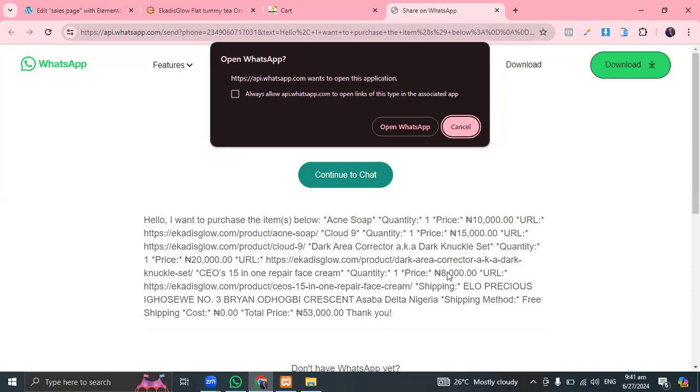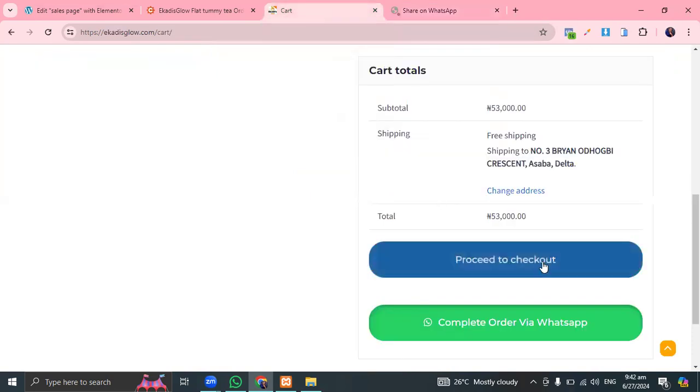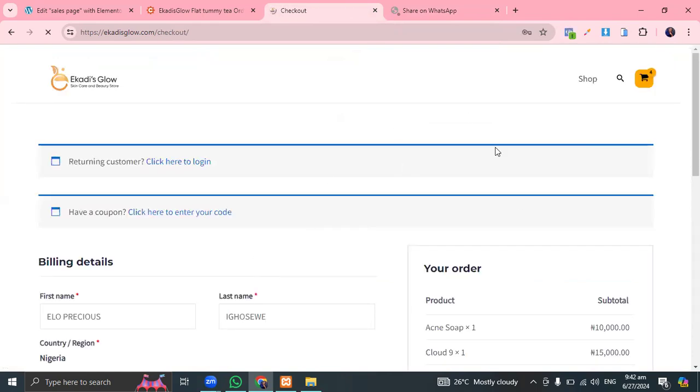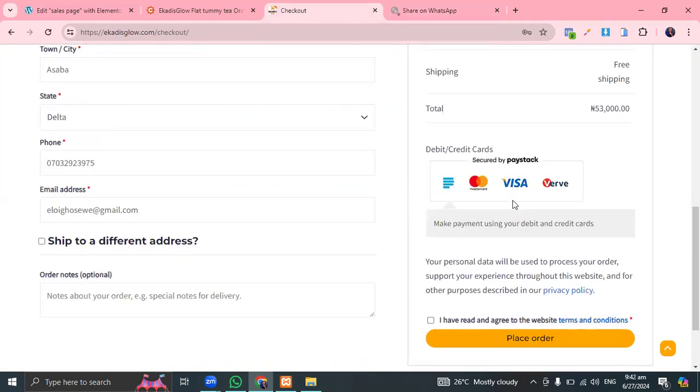Thank you. So some persons are not comfortable making payments online. They want to be sure of the person behind the business. So you can use this method for people who prefer to close deals on WhatsApp. But for those who are comfortable paying online, just as they make payment on Jumia, you can use this method: proceed to checkout. Once they proceed, you go to Paystack and they make their payments.